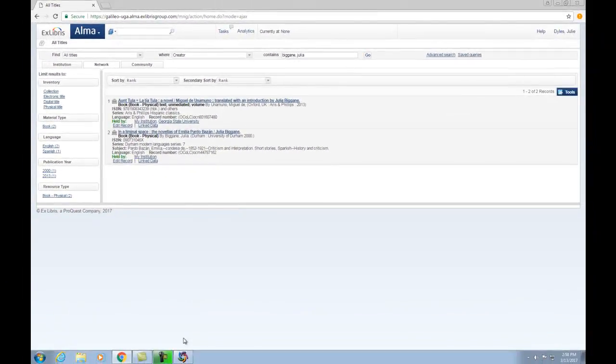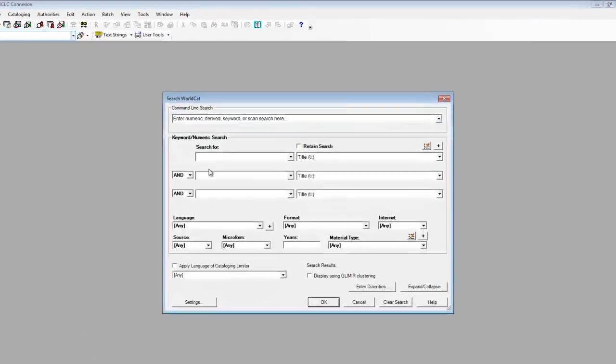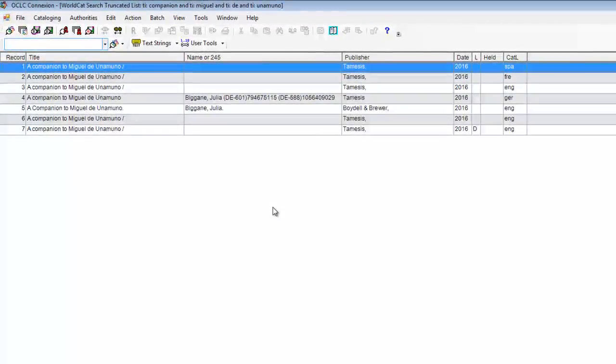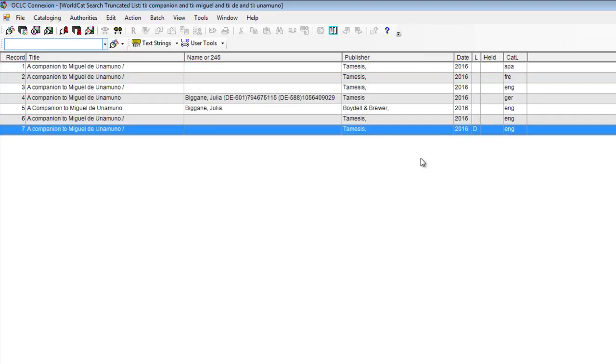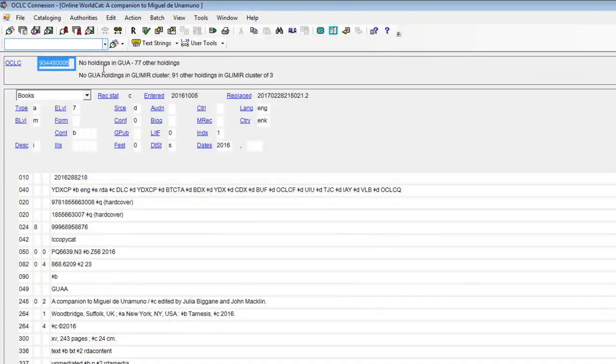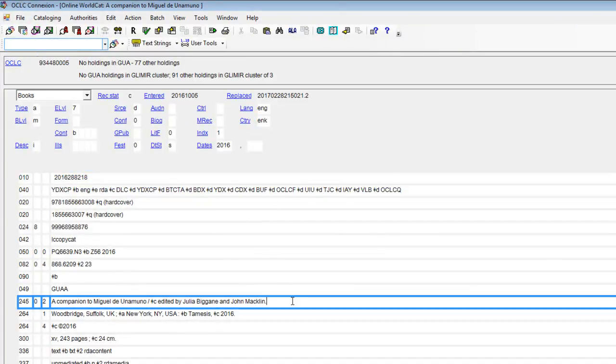Let's go out to Connexion and search to see if we can find a record we'd like to use. So we can see that we have several results here, but one of these is a DLC record, so let's look at that one first. This looks like a good record and it's fairly full, and it seems like the record that we'll want to use. Let's copy our OCLC number and return to Alma.